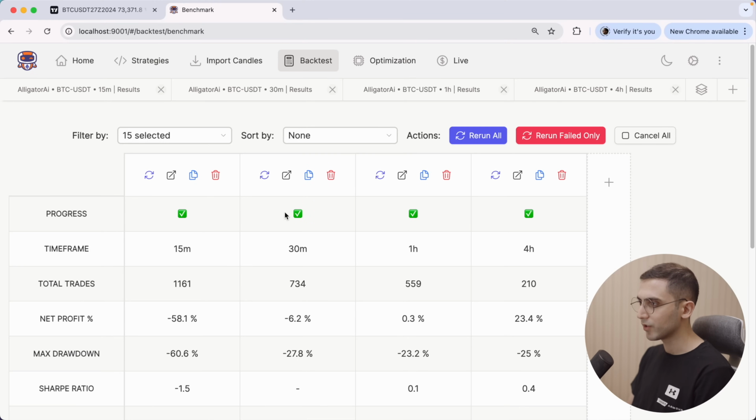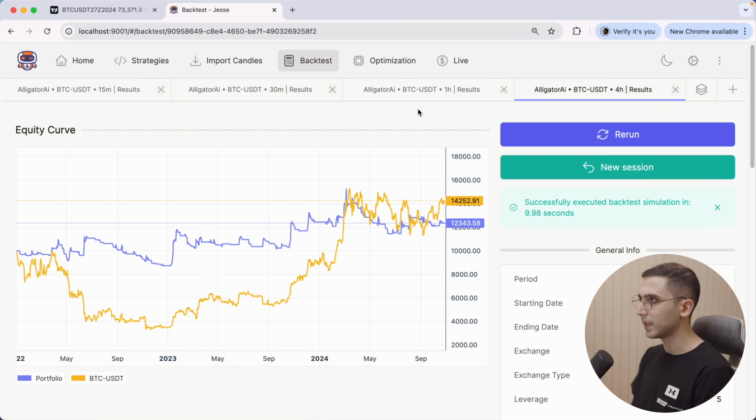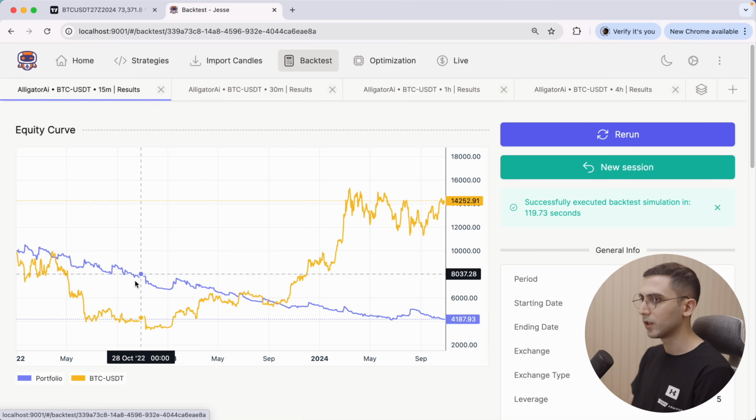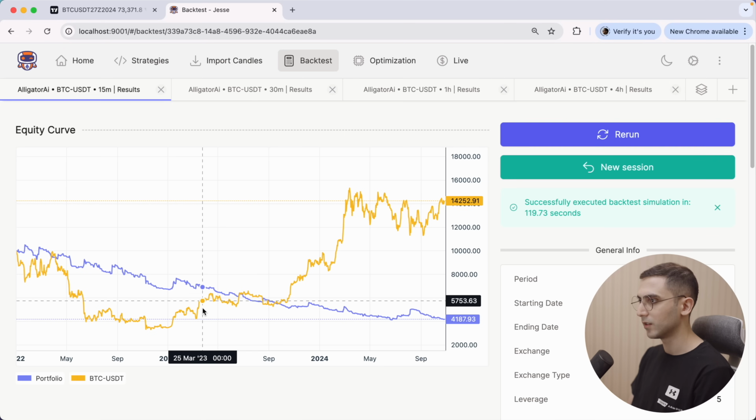So nearly all the results are improved except the one for the 4 hours. But it's not looking bad, it's just that the 1 hour and 30 minutes look much better now. The 15 minutes is still very bad.